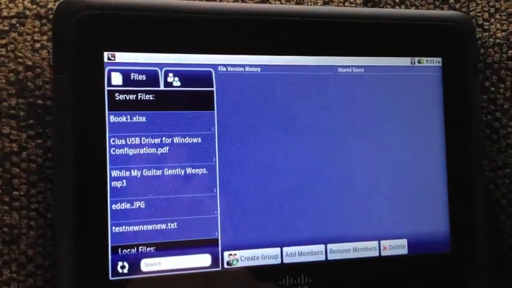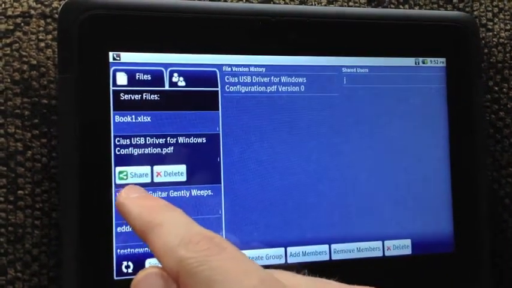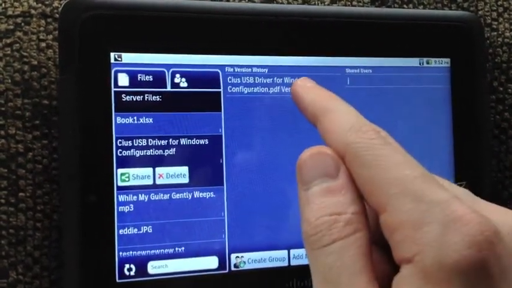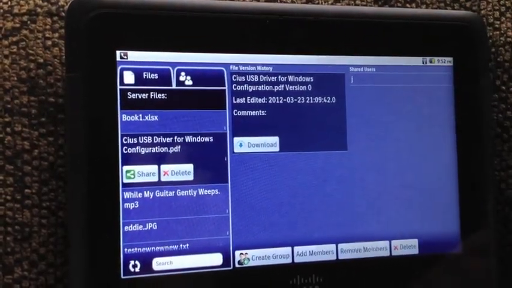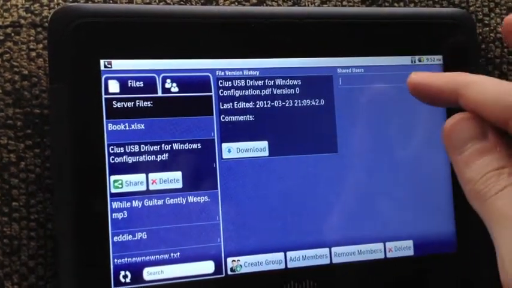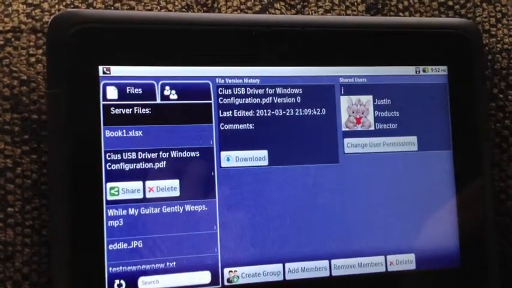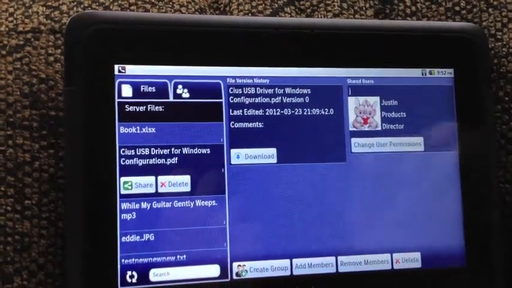And if you click on a server file like this one, you can see that you have the option to share or delete this file. If you click on a version of the file, you can see information about that version of the file, and you have an option to download that file to your device. If you click on the user that the file has been shared with, you can see their information and an option to change their permissions for this file.